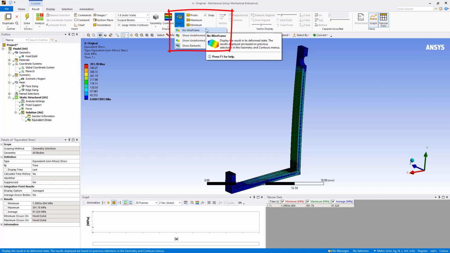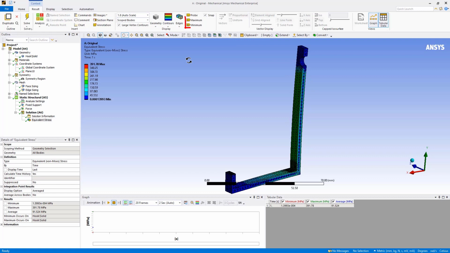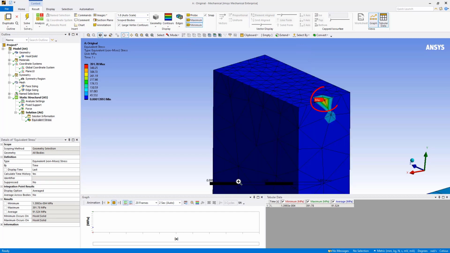In this example, we would like to visualize the mesh over the results so we can easily see if there is a high stress at the single node. Click on Minimum and Maximum Probes. If we zoom into the areas of maximum stress, notice how the stress is high at the location of the point load. This is the artificially high stress or stress singularity caused by applying the force to the single node.